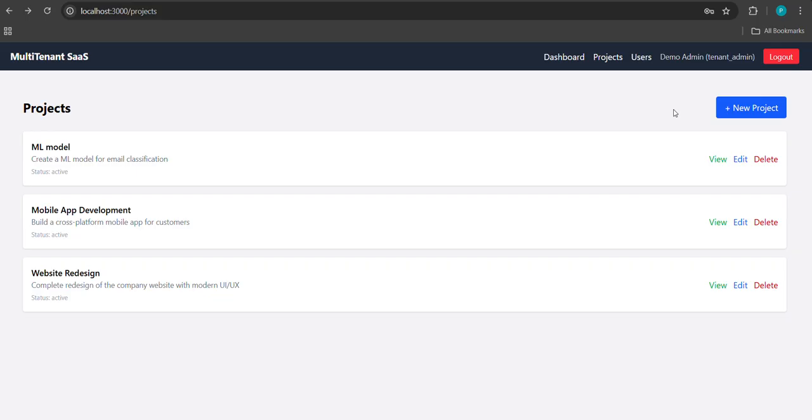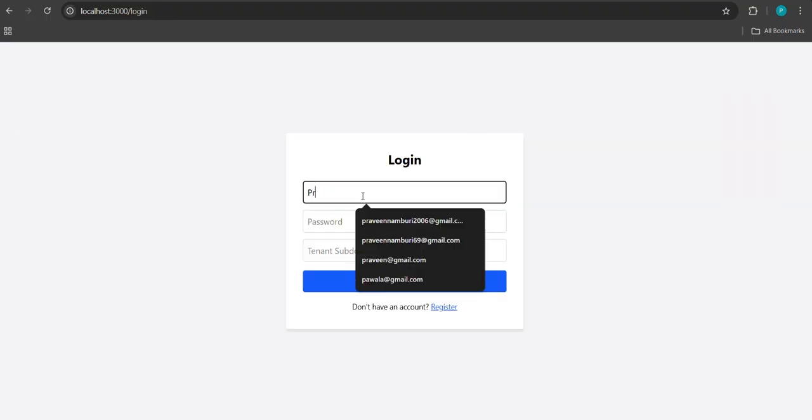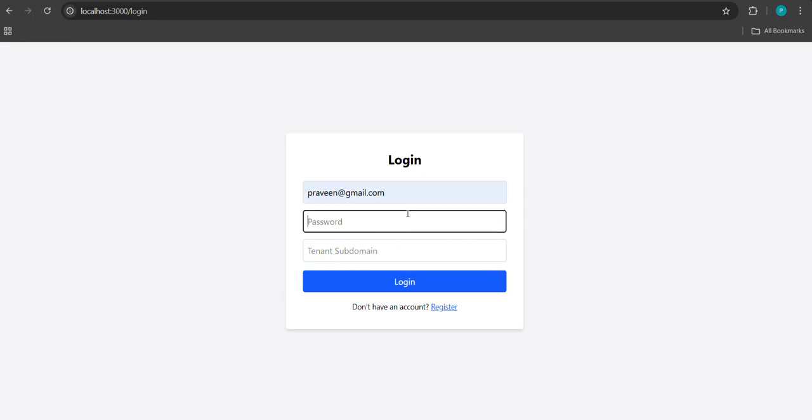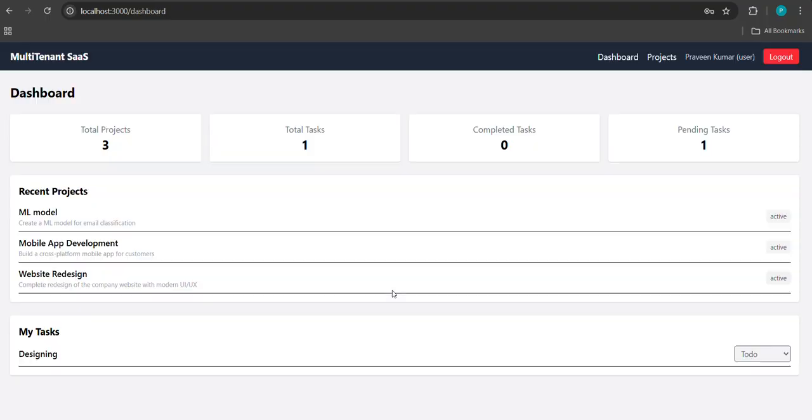Now we have assigned this project to Praveen Kumar, and let me log out from this demo admin and try to log in with the credentials of Praveen. Just now I created the task for Praveen with designing, and you may wonder why all these projects are visible to Praveen Kumar, because in a company the projects have to be visible to all these users.